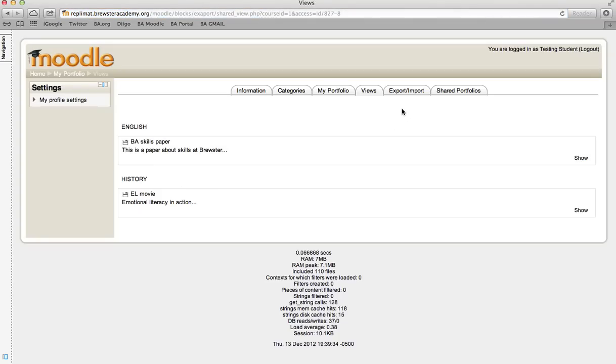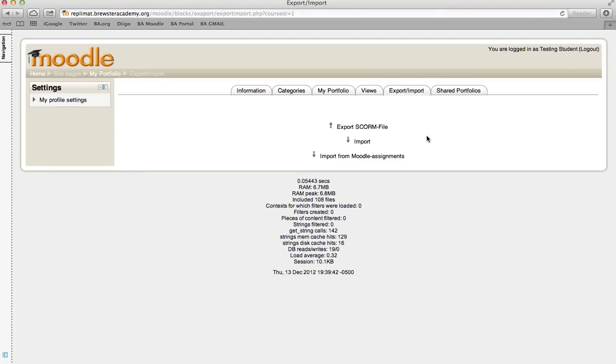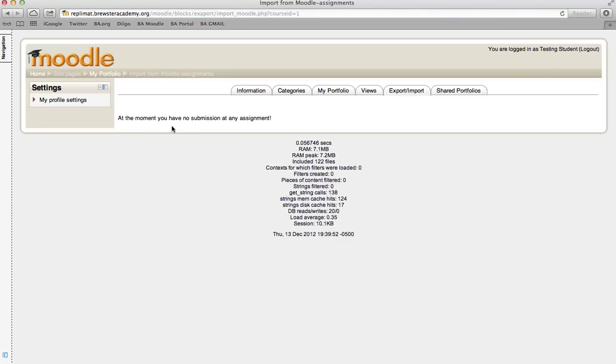That's pretty much it. The last tab is an export and import option. There is a button here that allows you to import from Moodle assignments. Because I'm in as a test student, I don't have any assignments. See, if I click on it, it says at the moment I don't have any submissions for any assignments, so I haven't submitted any assignments.